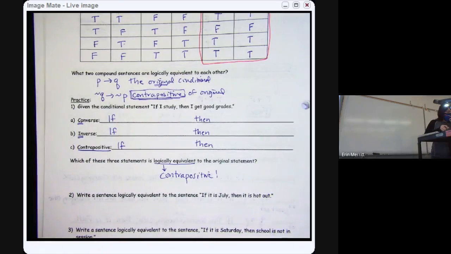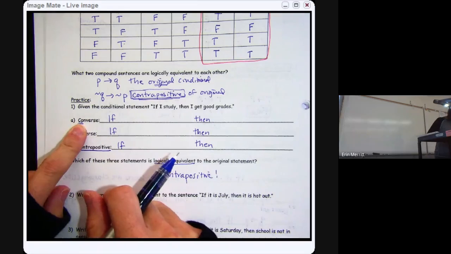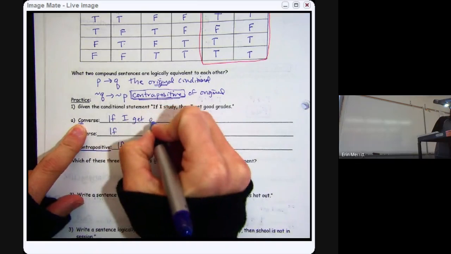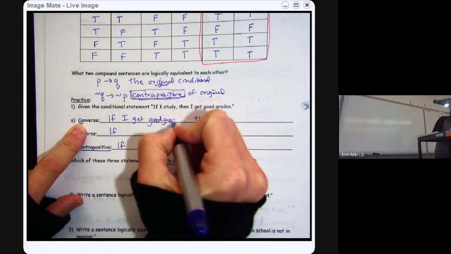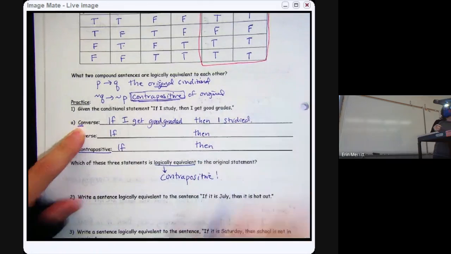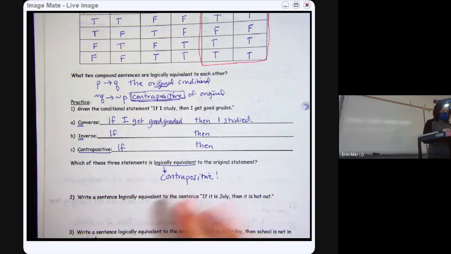All right, let's try to quick run through these. So converse, we are changing the order here. Let's see, Caleb, do you feel comfortable trying this one? Perfect. So if I get good grades, then I studied. And I love the way that he changed it to studied versus then I study, just because it makes more sense in the context. But it would not be wrong if left it as study.